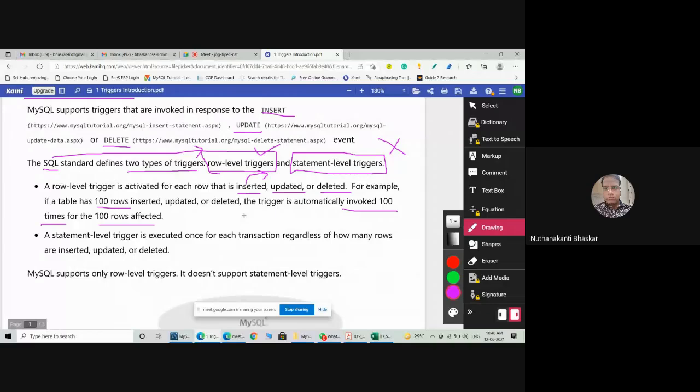We have only row level in our syllabus, and SQL also supports only row level triggers. Understand? All of you understand what row level means? Because we have to use this. Clear?